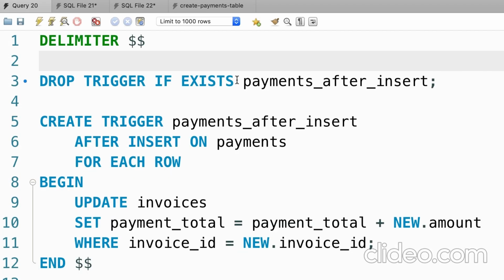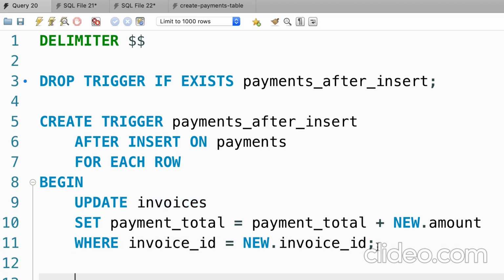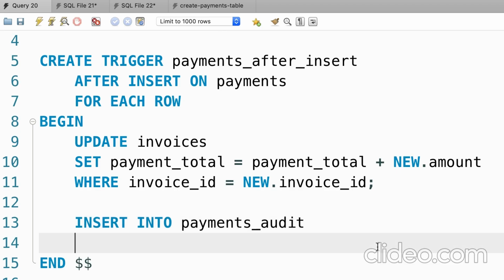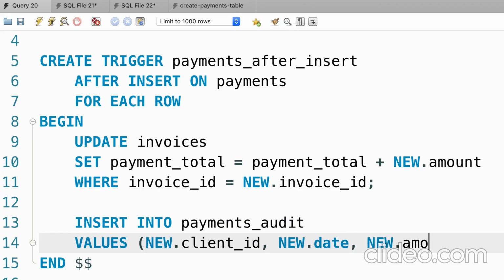Now, back to our triggers. Here we have this trigger, payments after insert. After we update the invoices table, we can insert a new record in our audit table. So it looks like this. Insert into payments_audit values. What values do we need to supply here? Client ID, date, amount. Let's pass these. So I'm going to get these from the new row, new.client_id, new.date, and new.amount.